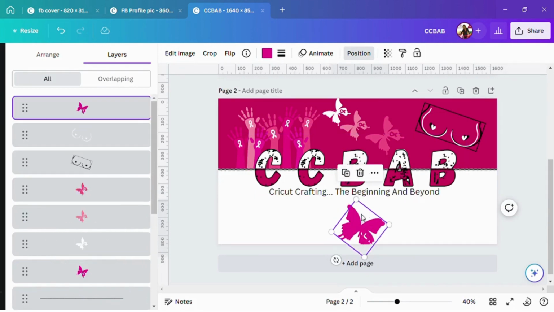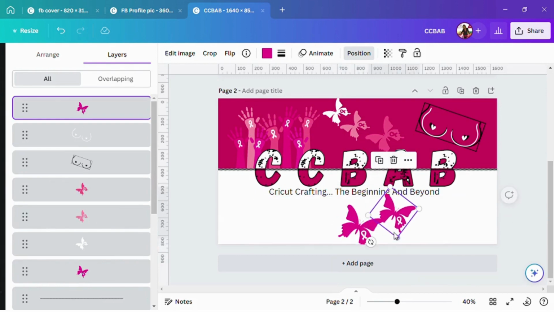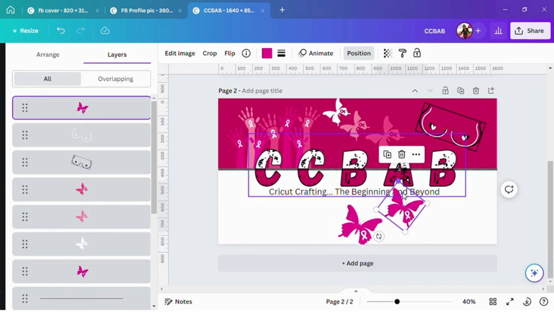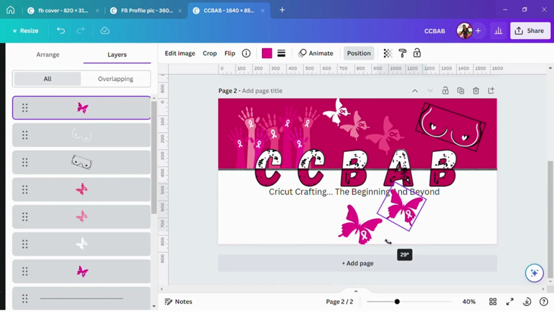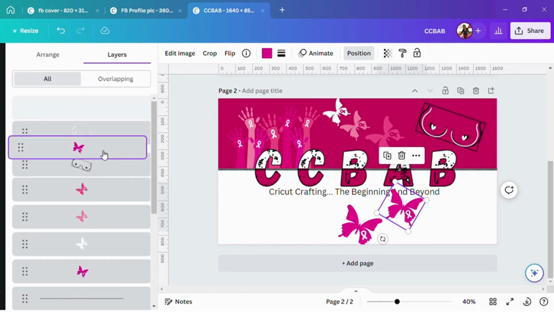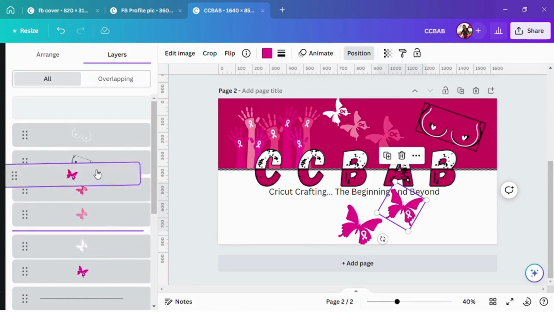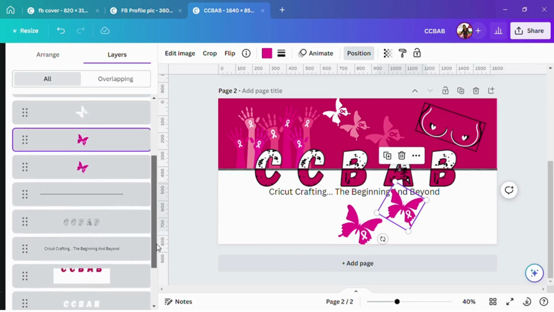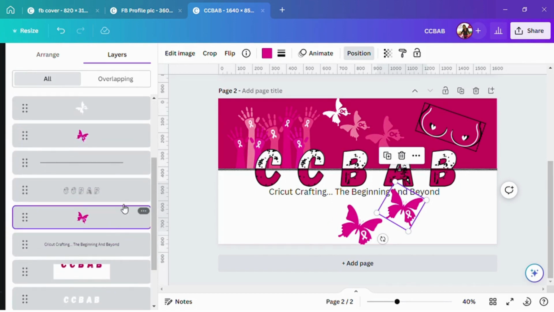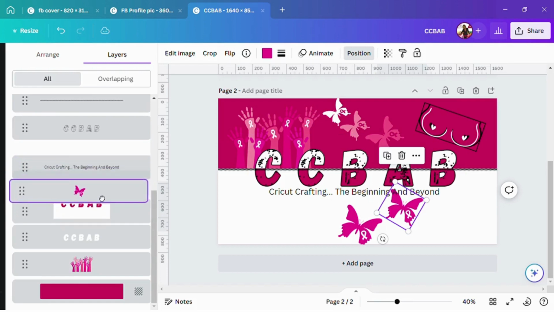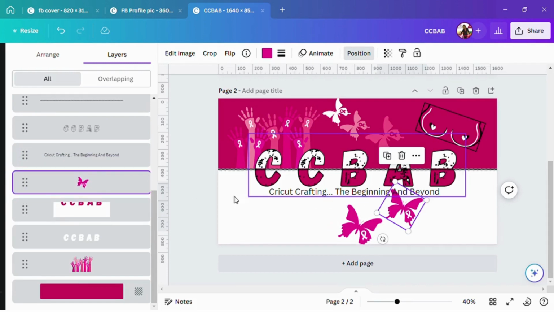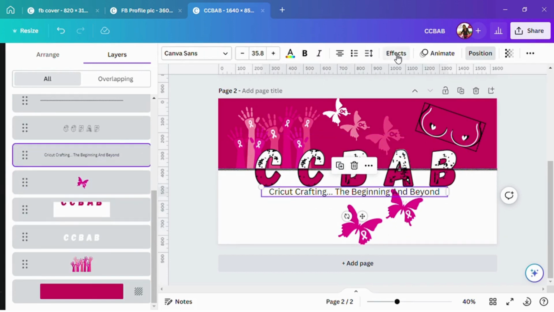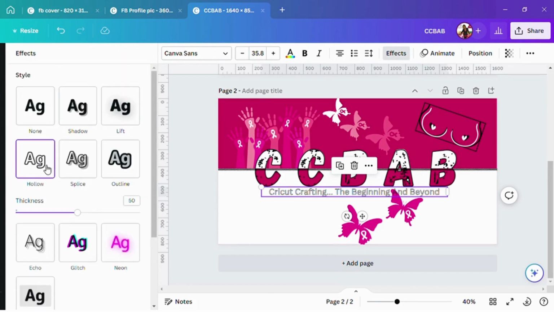Then I'll make me another one. I'll make that one a little bit smaller. And I'm going to kind of turn that one that way. So I'm going to take that and I want to put that one under the words. And I'm just moving it under the words again. You can use the other way to do it. So I'm going to take this, and the effect I want for this, I want hollow.